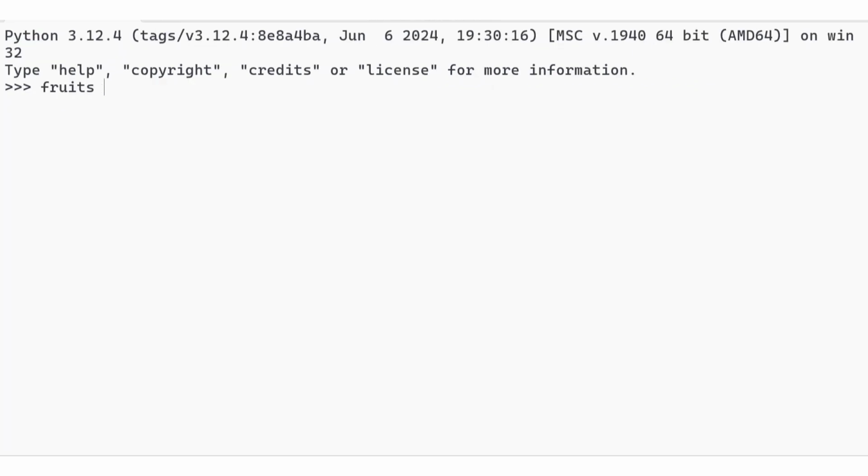I'm taking a list of fruits. The fruits list contains apple, banana, and then cherry. Here is the list of items I have taken.